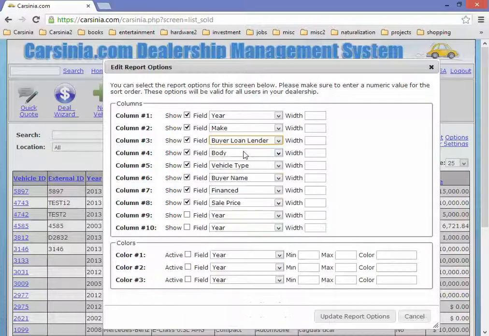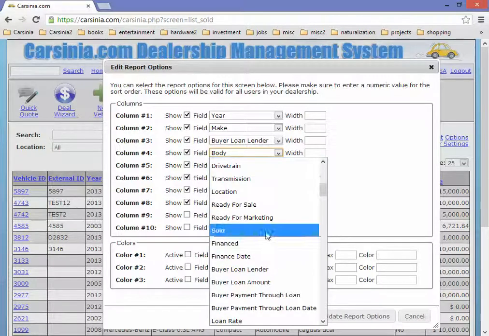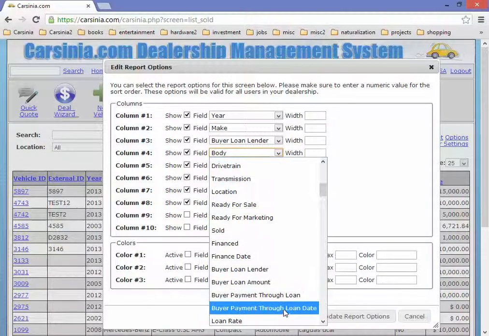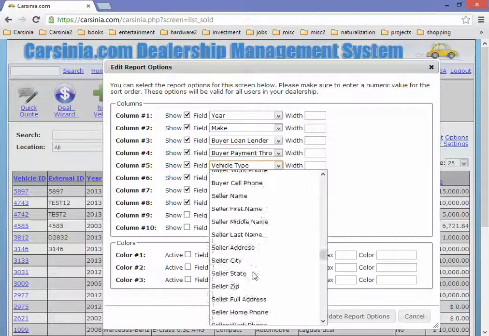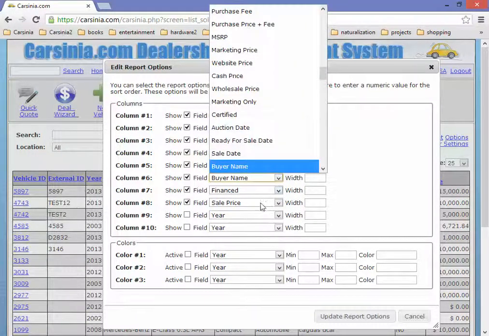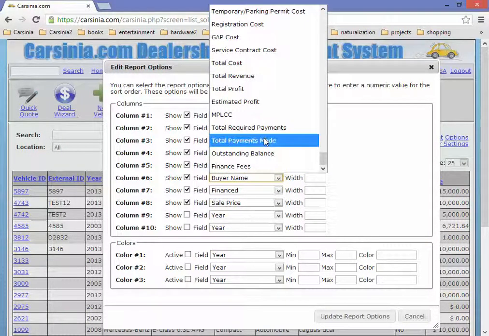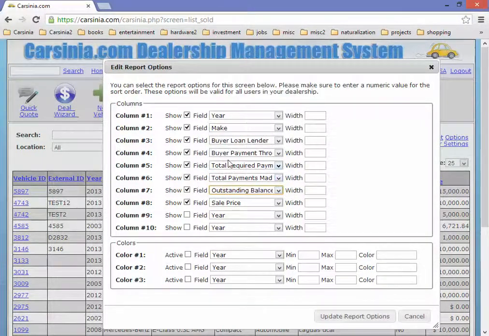Buyer loan lender, that would be good information to display. And in the same vein, we may want to see the buyer payment through loan date to be able to see which payments we're expecting from these lenders. And what we will want to see, for these sold vehicles, is the total required payment, what's the total payments made so far for these vehicles, and what's the outstanding balance. So we probably want to display these three fields.